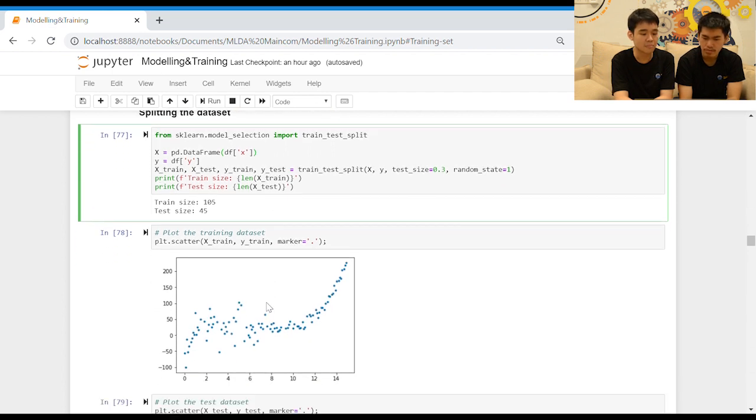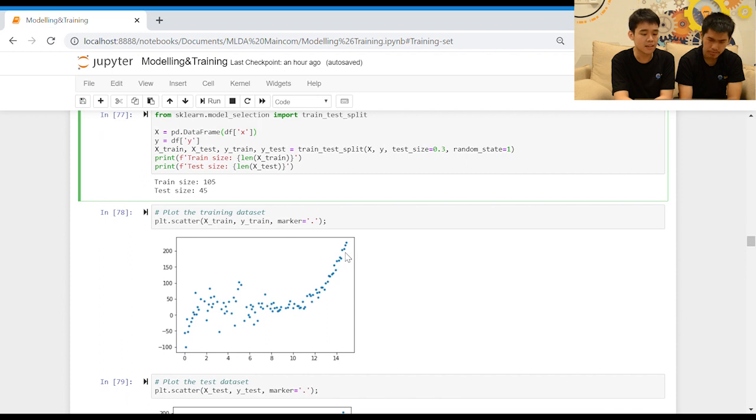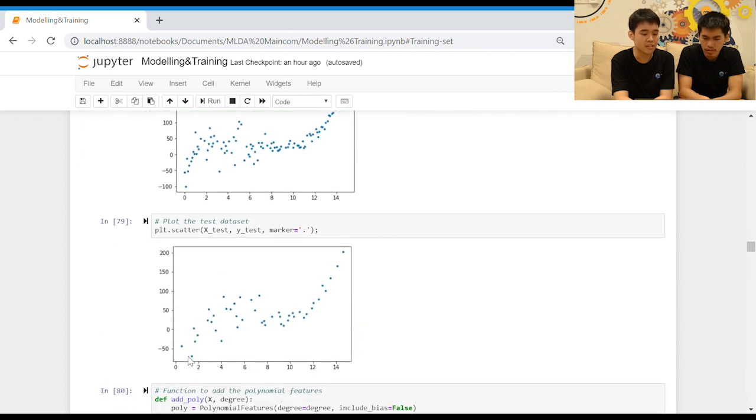And after we plot, this is the training one. As you can see, there is a general trend of the polynomial here, this kind of line, and also for the testing set is shown here.